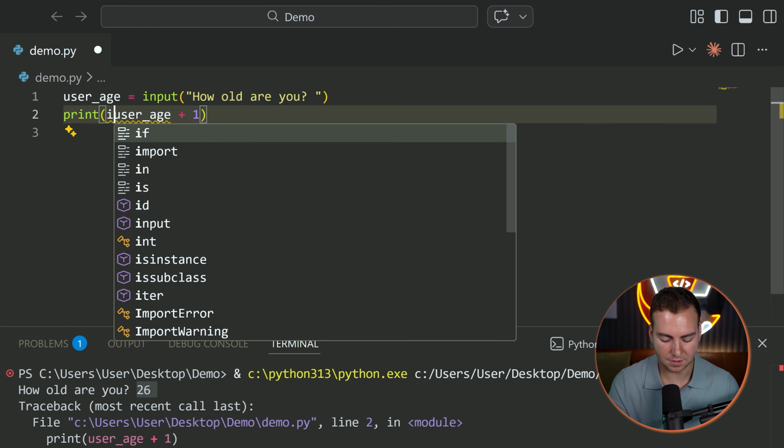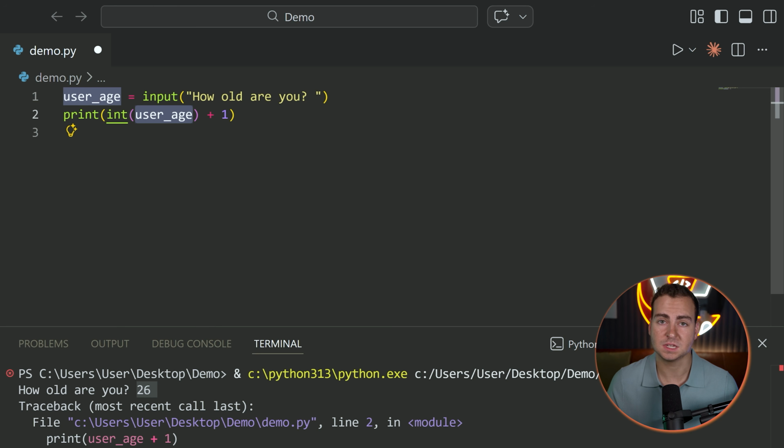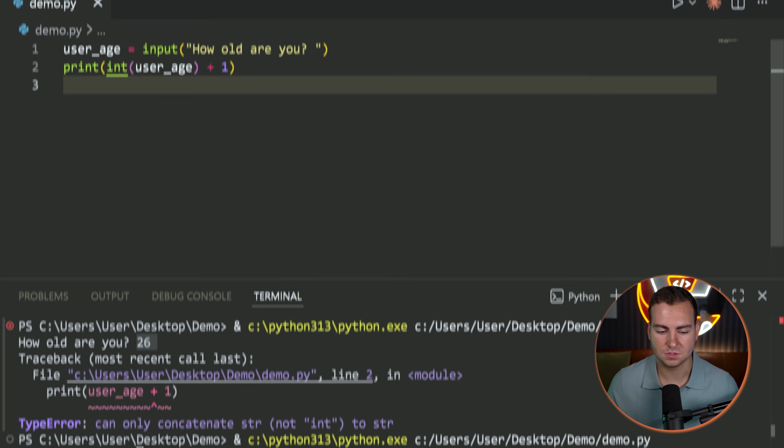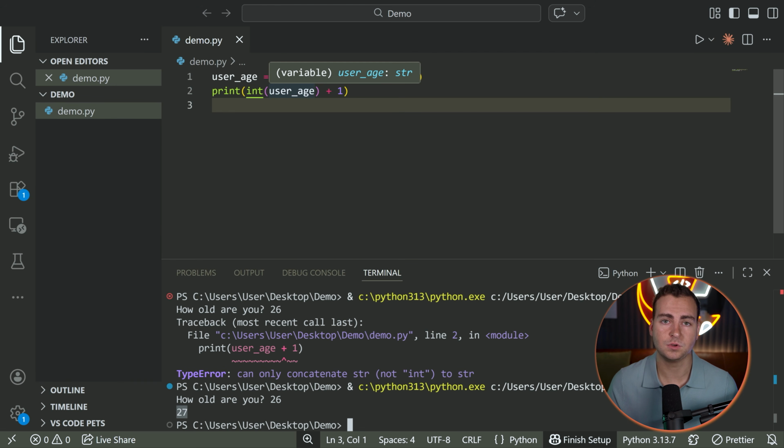If I want to add these together, what I can do is use something fancy called this int function, which will convert this string type into an int. So if I run this now, and I type 26, we get 27 because we've taken the string and converted it to an int. Not going to go too much further there. There's all kinds of stuff you can do with type conversions, but understand the type really matters.